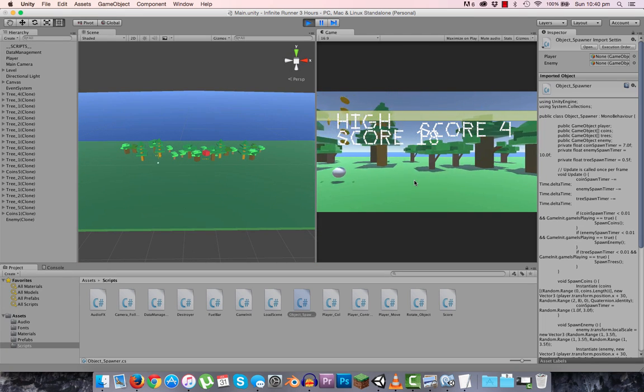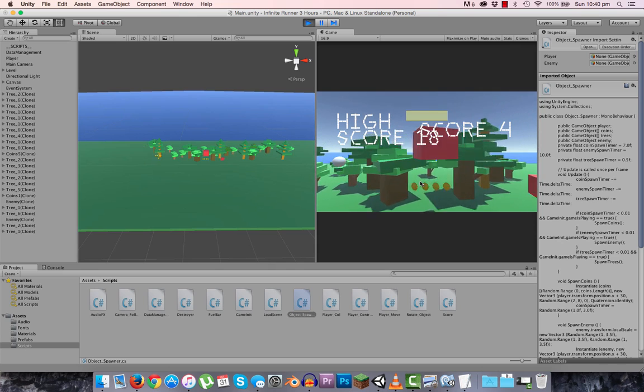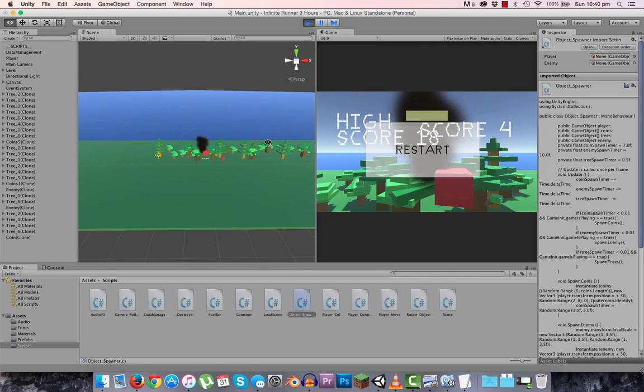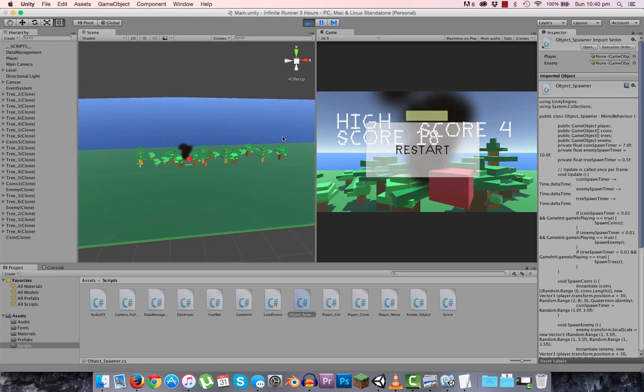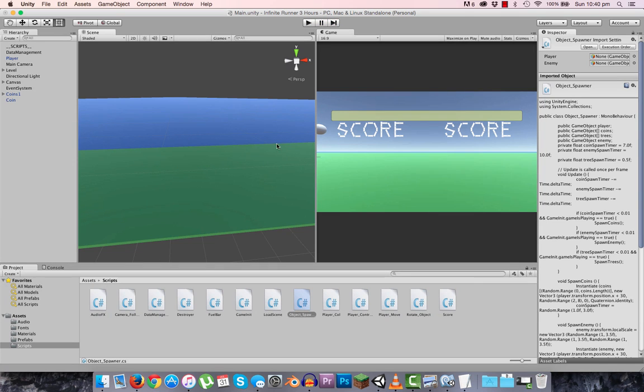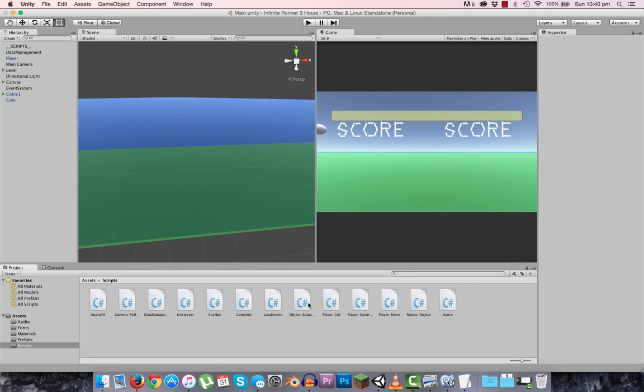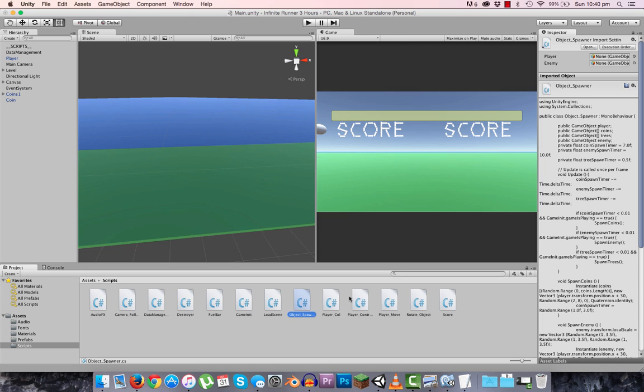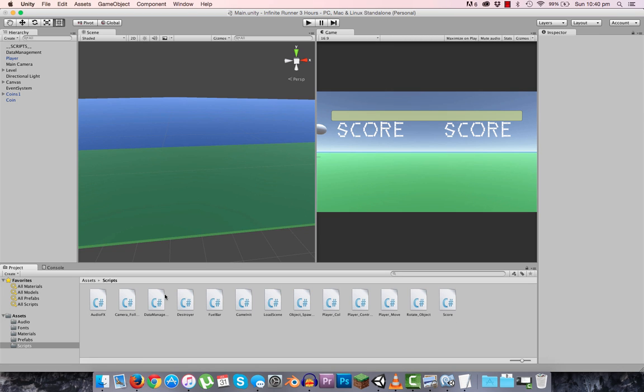Cool, they're spawning. Let's see if I can kill myself quickly. Awesome, and they don't keep spawning. That is fantastic. Alright, and the very last, and probably one of the most important things, is the actual jetpack particle effect. So let's do that now.